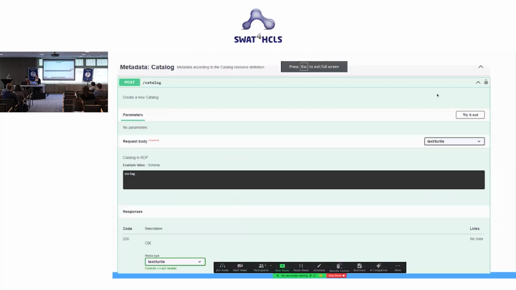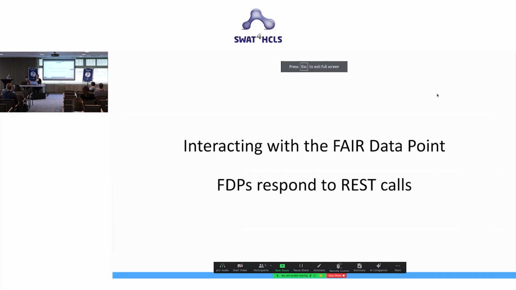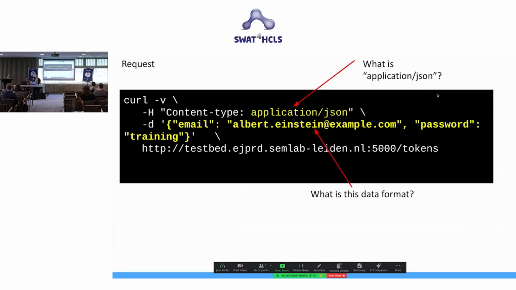And now we are going to interact with the FDPs using the command line. Oh, here it is. So maybe, yeah, it was, sorry. Yes, we did change it.